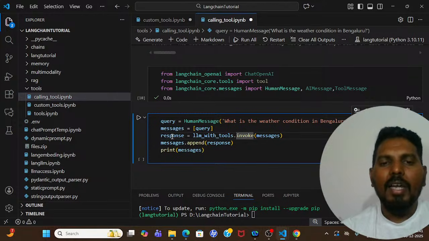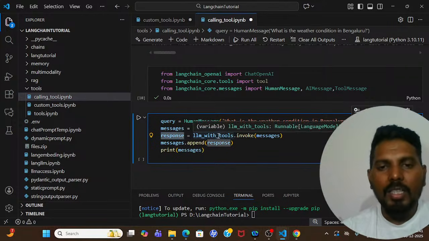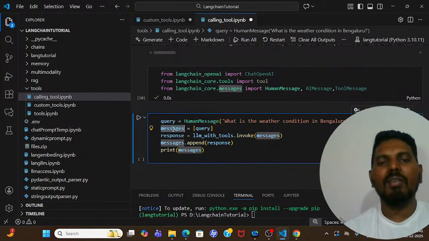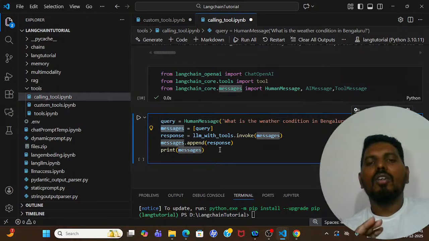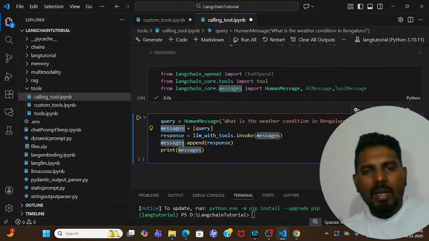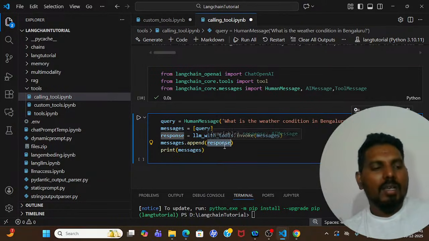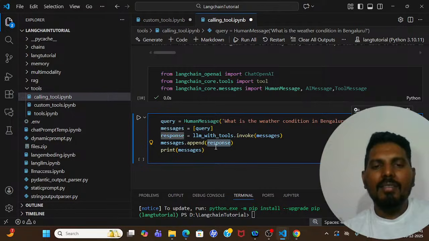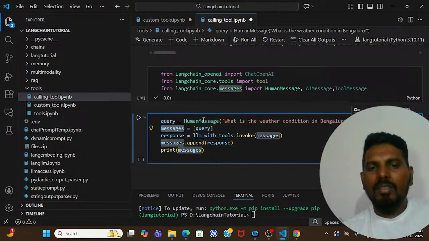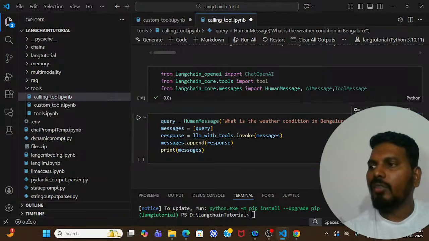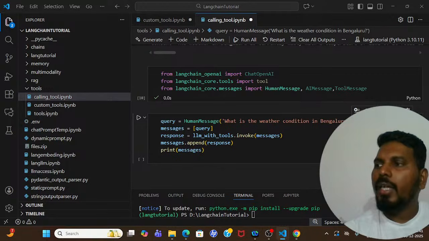Now what have I taken? I am using the LLM with tools and then invoking it by passing these messages. What do these messages have? Currently, they have the human message. After that, whatever response comes, I am going to add that response inside my messages. Currently, my messages has the human message. Once we are interacting with AI, it will have the AI message as well. So let us quickly add and see what output it will have.